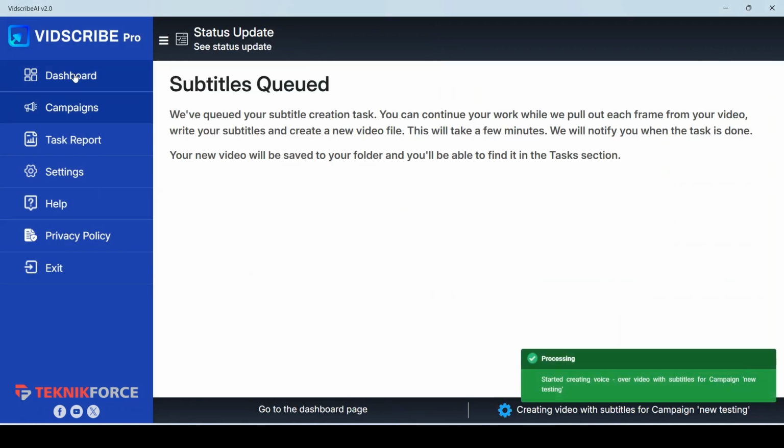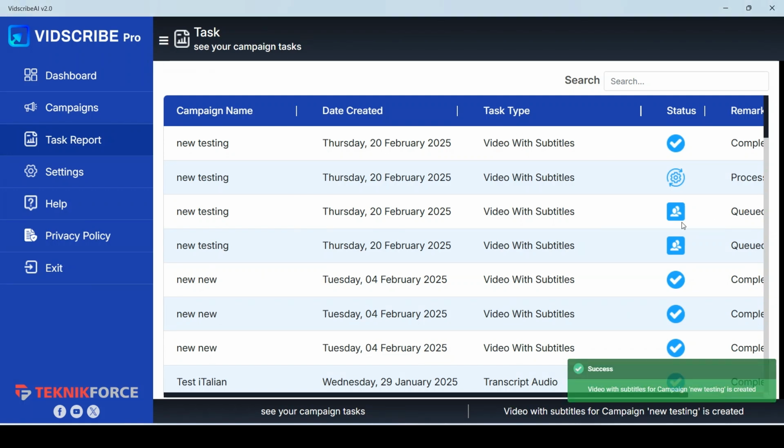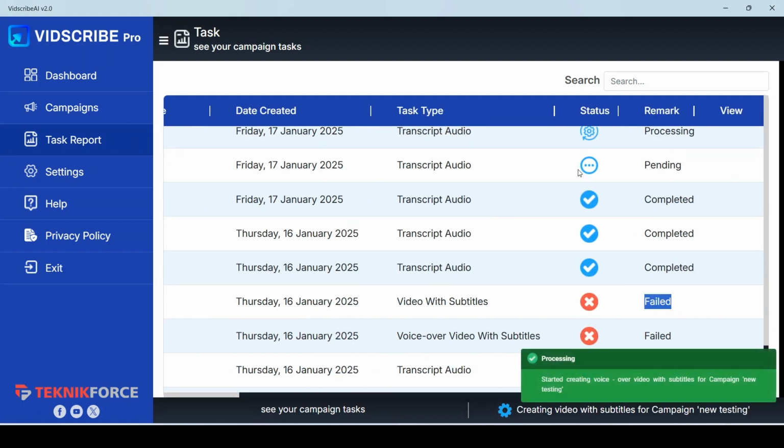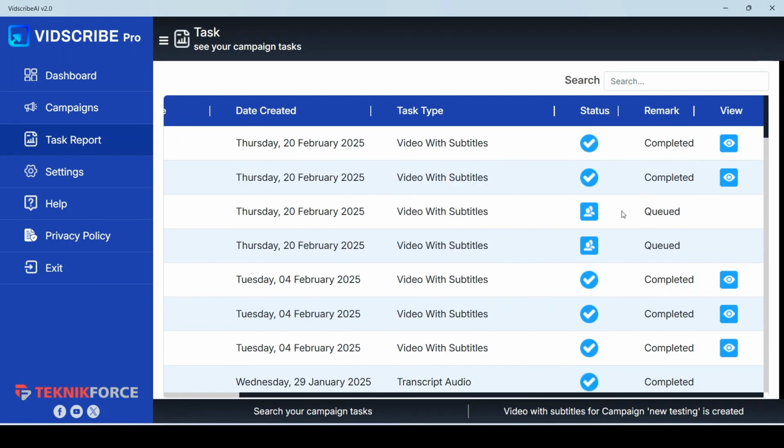Once we queue up several tasks, let's check the taskbar. Here, we can see a variety of statuses. Processing, currently in progress. Complete, successfully finished. Queued, waiting to be processed. Failed, if an issue occurred. This view makes it easy to keep track of multiple tasks running at the same time.